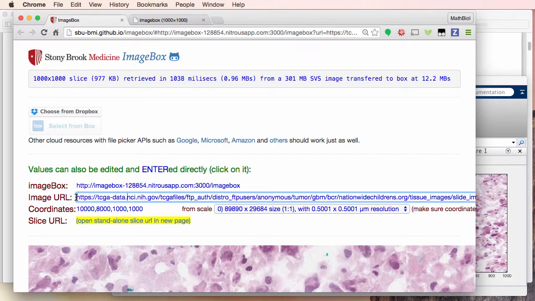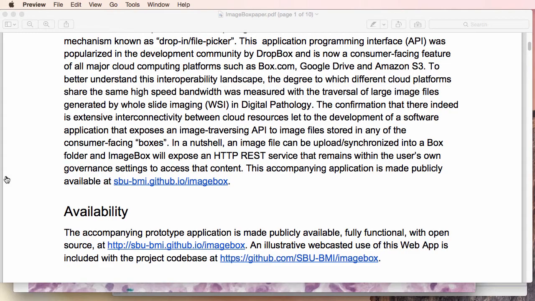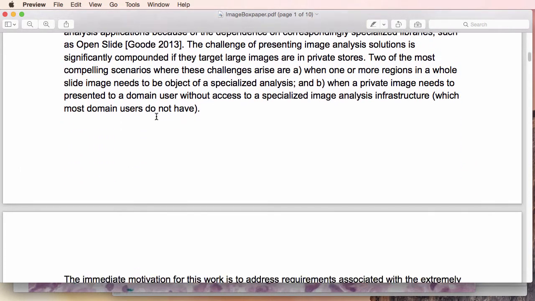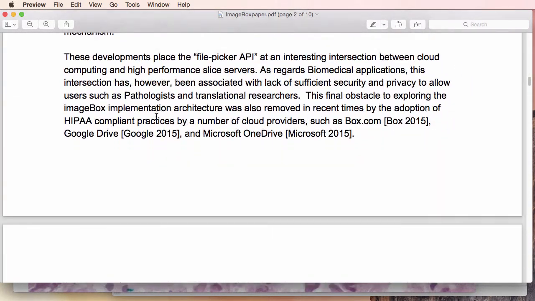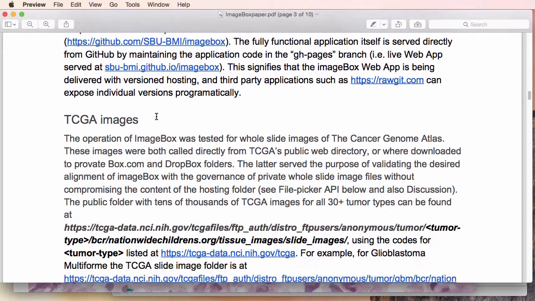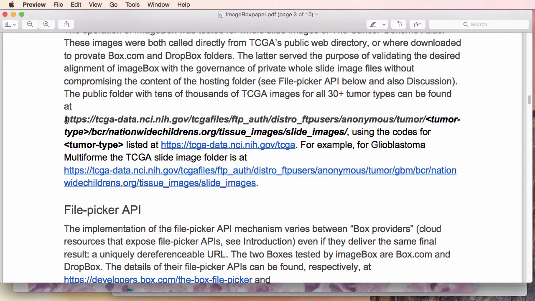As you can read in the paper, in the methods section, a lot of the whole slide images we are using come from the Cancer Genome Atlas. There are many thousands of images there that you can use. You can of course generate your own and serve them from private folders. We'll do that next. But for the Cancer Genome Atlas images, you can get them from this URL, where this element here, tumor type, is the acronym that you find listed in the 30 plus tumor types that the Cancer Genome Atlas has been studying.